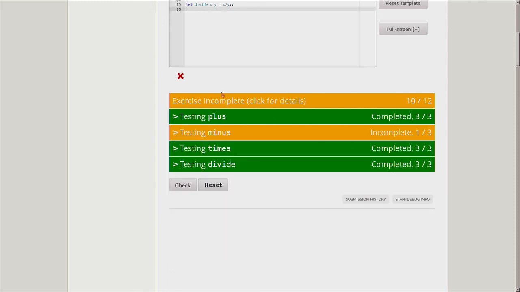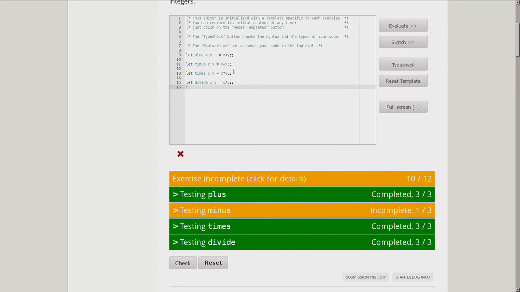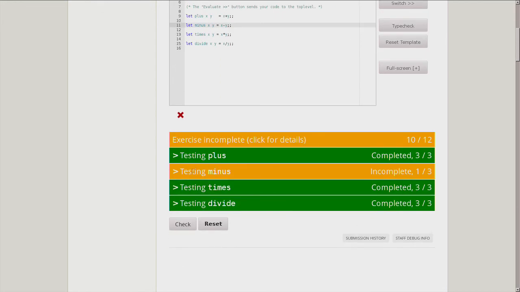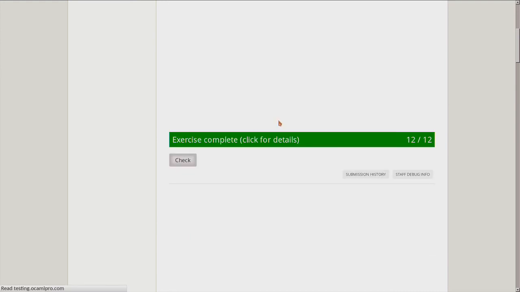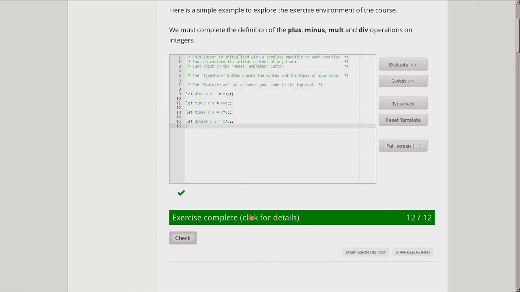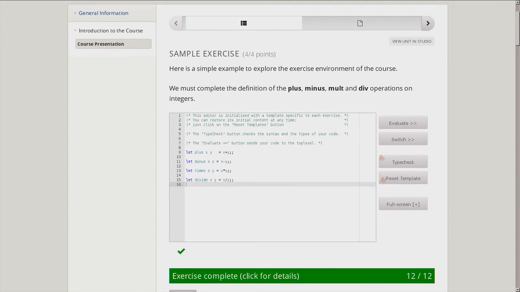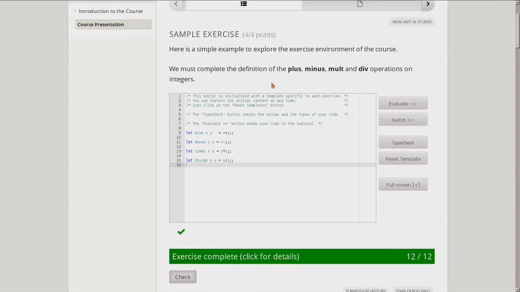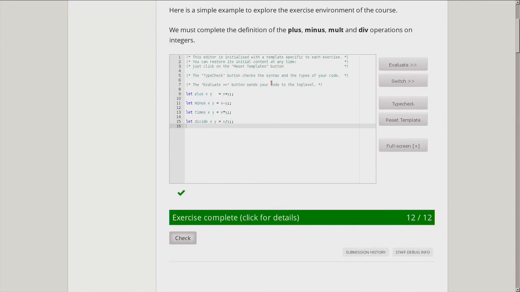So of course you can come back, correct the function which is faulty, then submit again, and we do hope now that everything is fine. You see, so the exercise now is complete, we get all the 12 points out of 12, and this will be actually stored in the fun platform, so that you can follow the evolution of your learning.